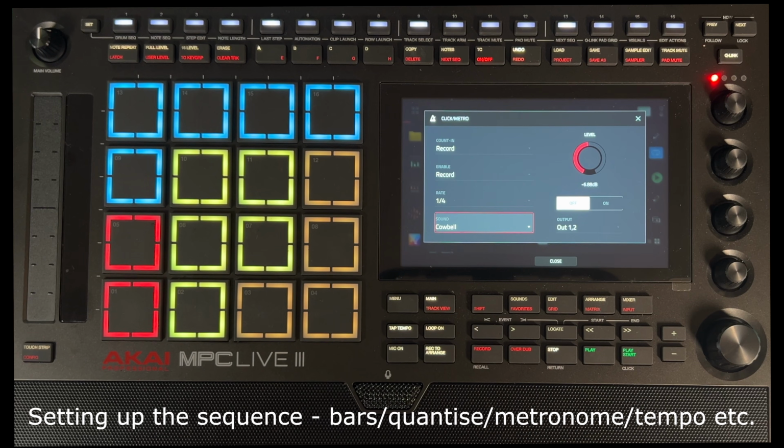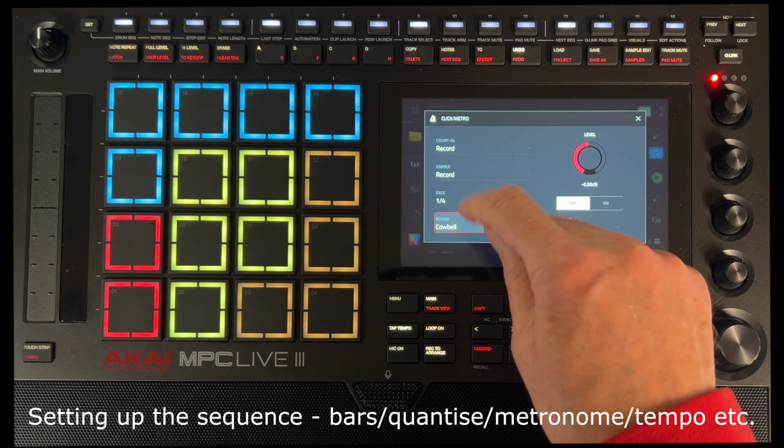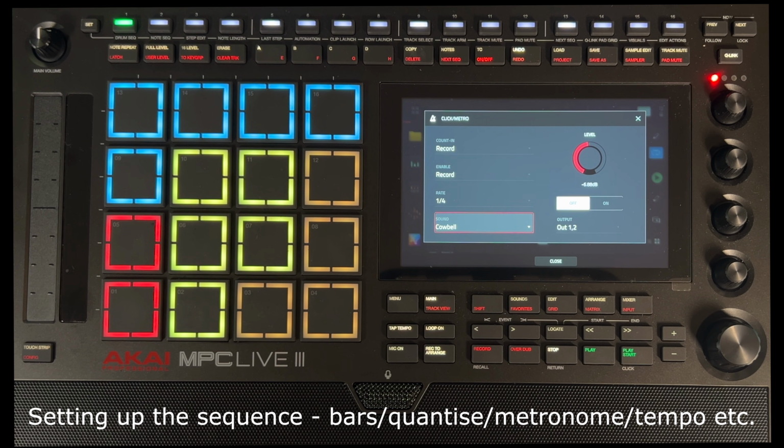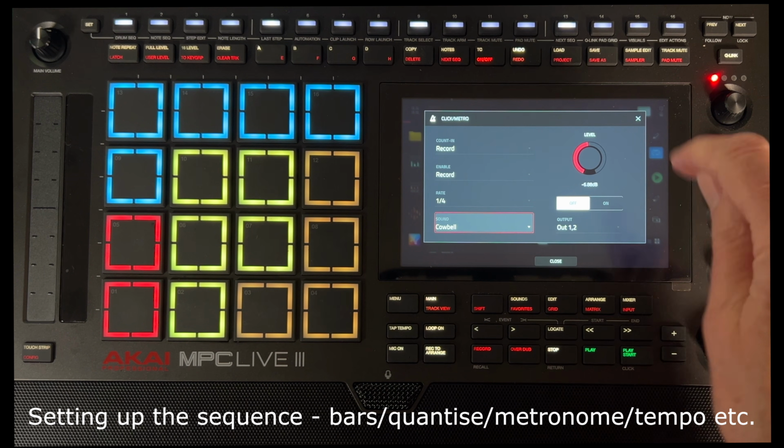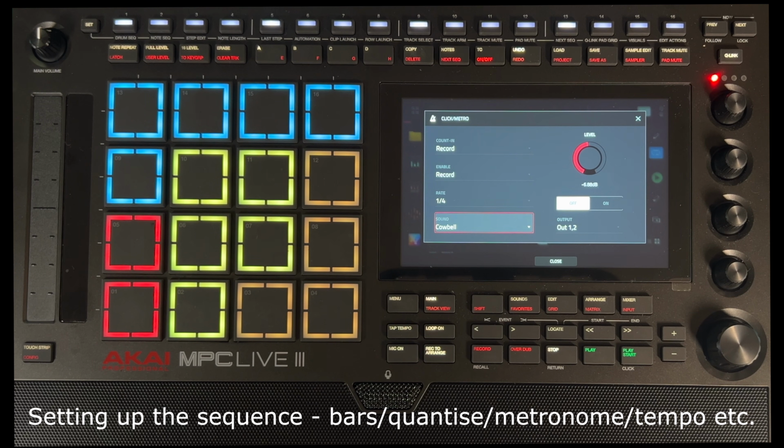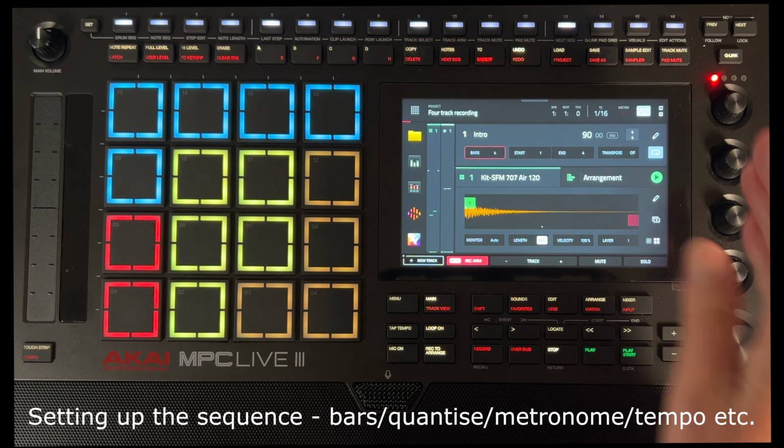At the moment the metronome will start when I have the count in and it will carry on while I'm recording, which is what I want. And the rate of the metronome is crotchets, it's quarters, and the output of it is 1/2, so it's going to come out into my headphones, which is fine. So close that, everything's great there.